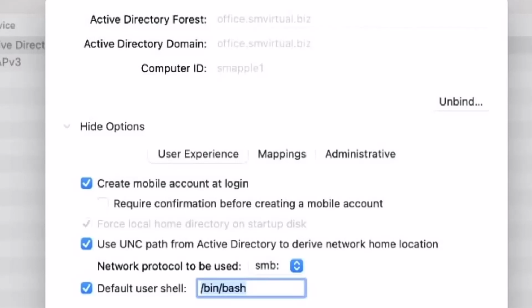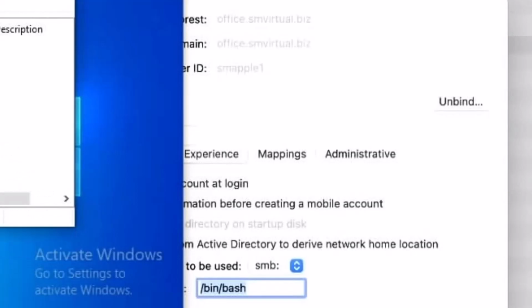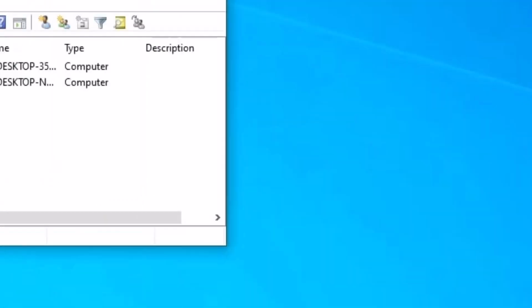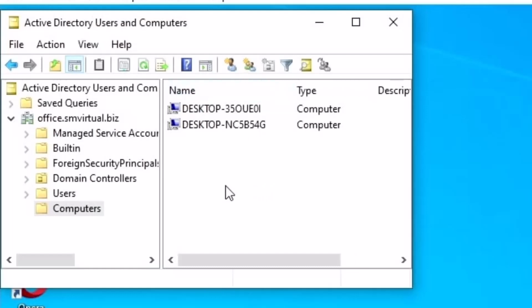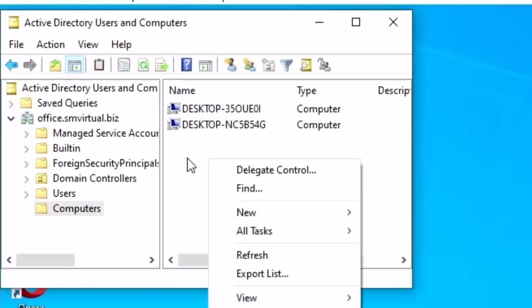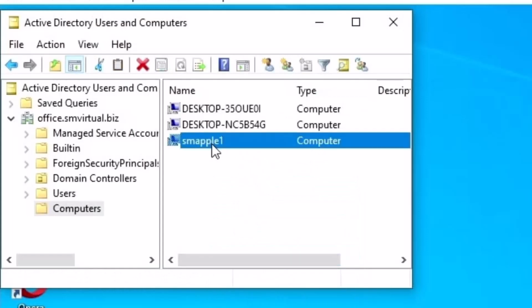So let's see if the Windows world agrees. I'm going to slide over a Windows virtual machine, which is on that same domain. You see Office smvirtual.biz. Under computers, we only show two computers and Smapple is not one of them. So let's refresh this now that we've done what we did on the Apple side of life. And you can see, as expected, we see the Smapple computer dropping in there. So that's evidence that everything is connected.